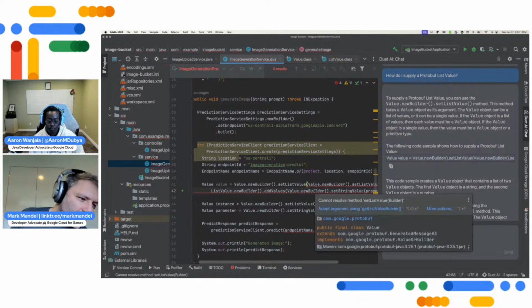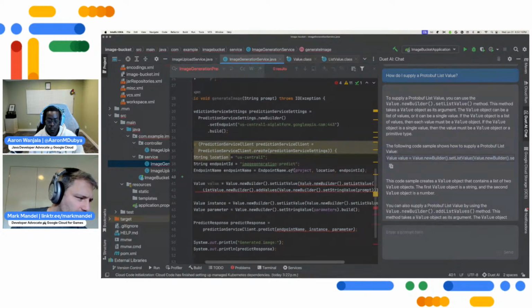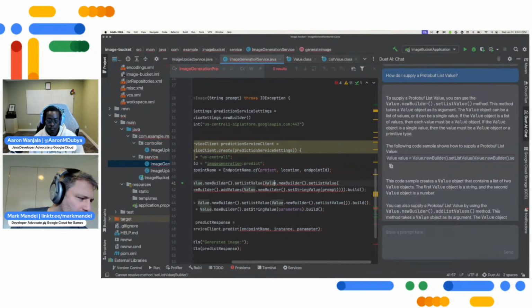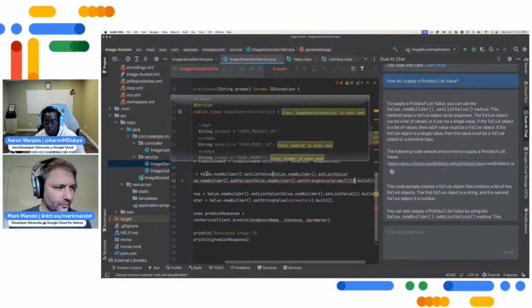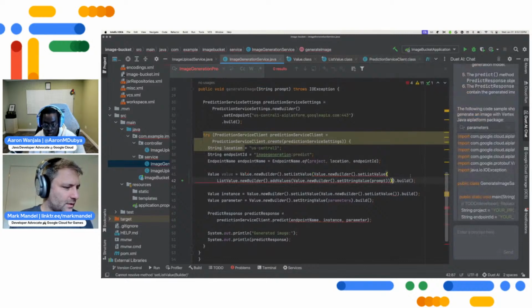Okay, so if I'm understanding this prediction service client, it's almost like a generic thing, if I understand it correctly. In fact, yes, it seems like it calls any one of the Vertex prediction endpoints. Yeah.